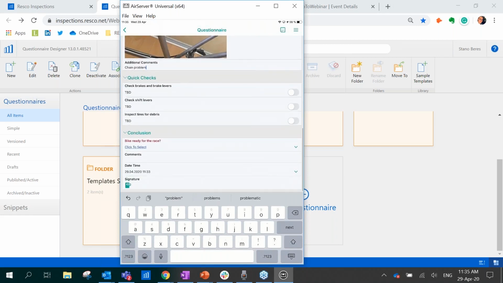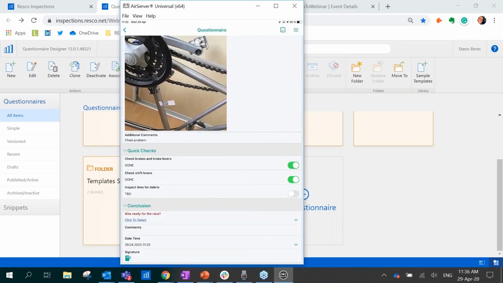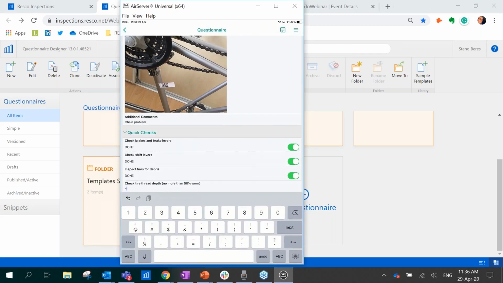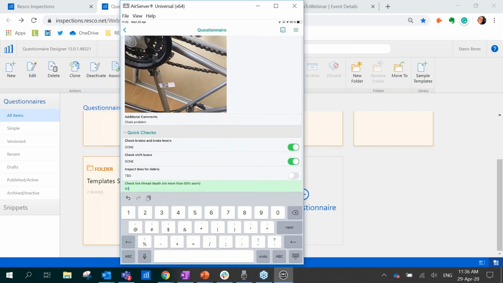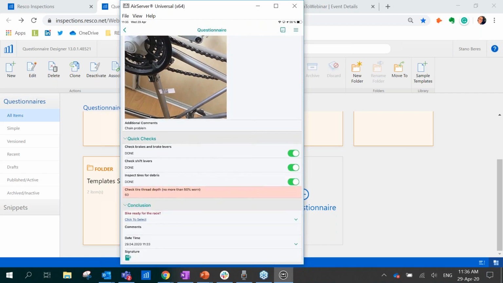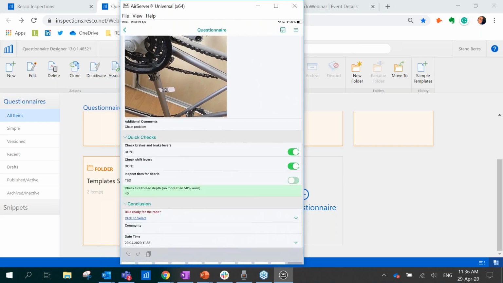All right, let's make some few quick checks. Check brakes and brake levers. This is done, and inspect that for debris. And when I hit this, I have another option set which says no more than 50% more. So if it's 40, then all right. If it's 60, then there's a problem and I need to do something about this. All right, so let's say it's 40, everything is all right.